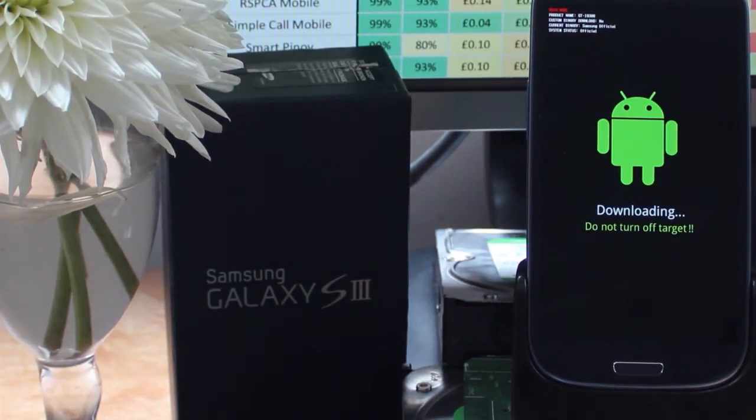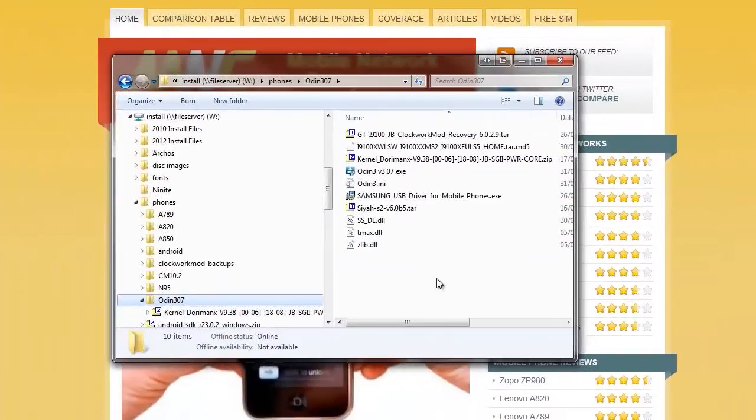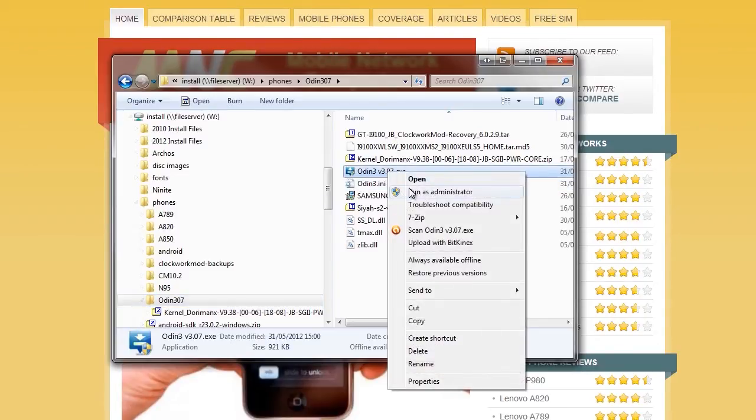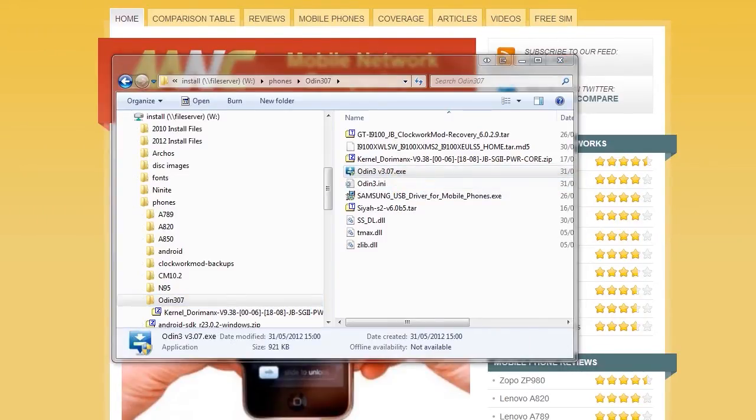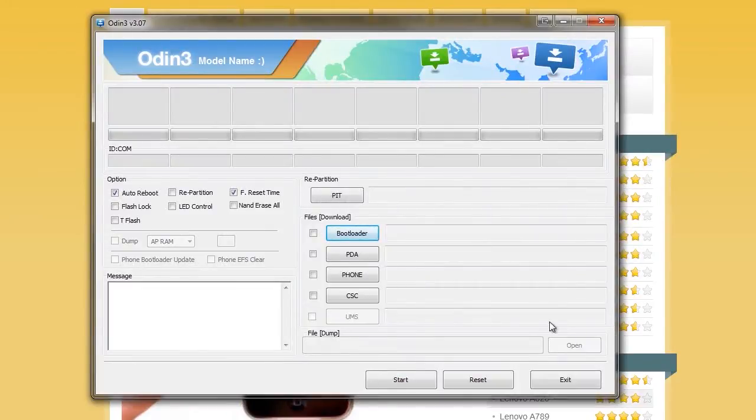So I'm going to go over and set up the computer now. Okay, so once you've downloaded and extracted the CF-Auto-Root zip file, you should have a .tar.md5 file somewhere on your computer, and then you can also boot your phone into download mode and you're ready to flash across the root file to root your phone using Odin. So we are using Odin 3.07. Simply right click and go run as administrator, and then Odin 3.07 will pop up.